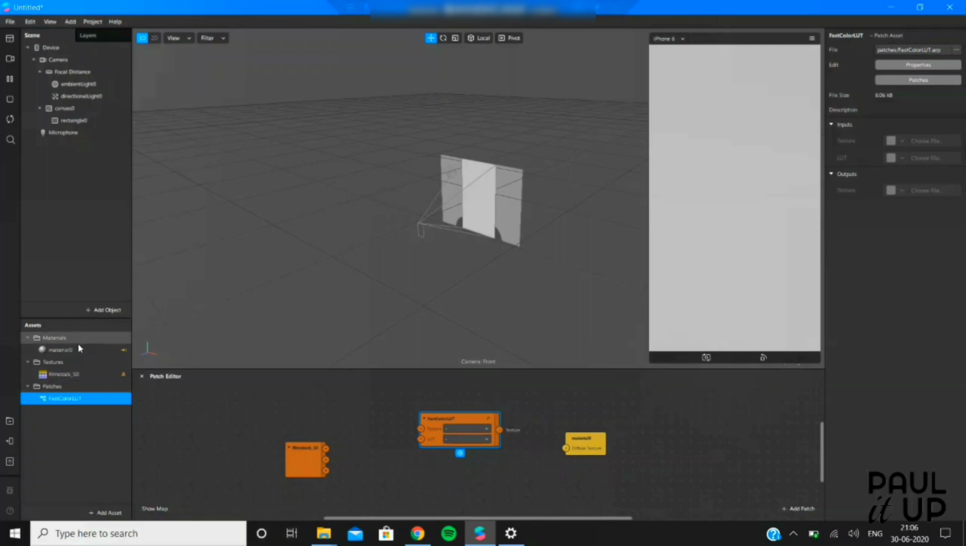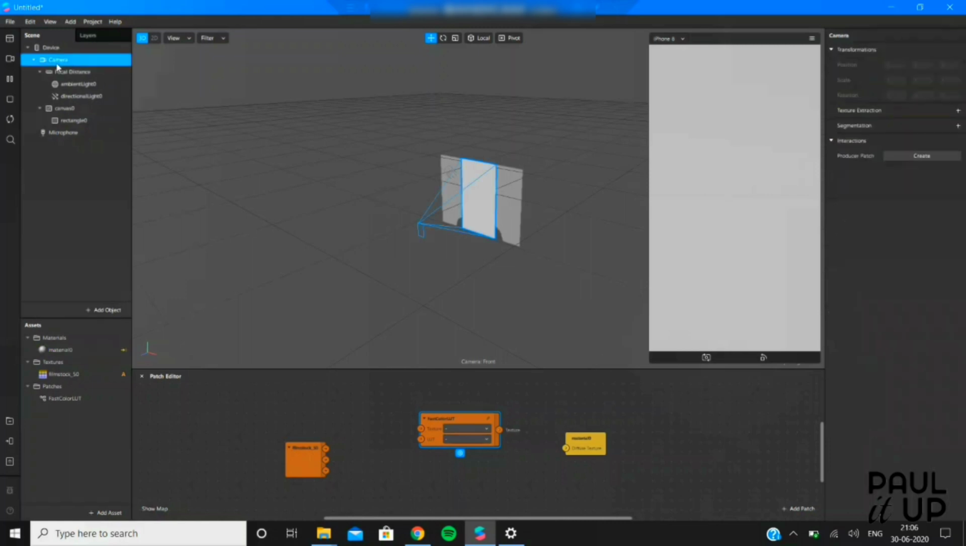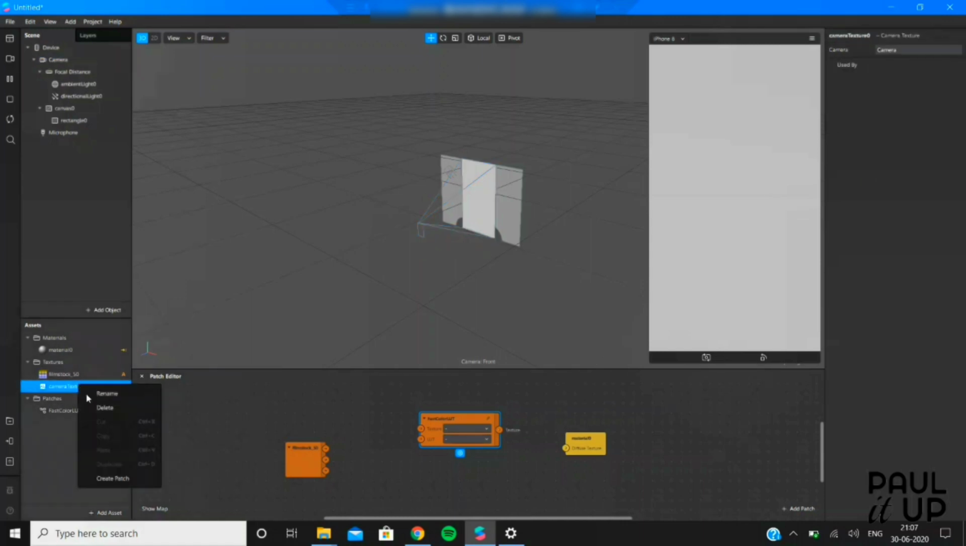What we have to do now is head on to the camera option again, and from there we have to select texture. Click on the plus option there and select texture. You'll see that a texture called camera texture 0 gets created automatically. Now we'll name it null, and then again copy it to the patch.